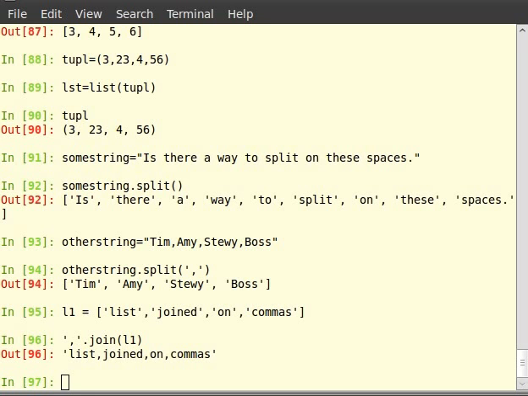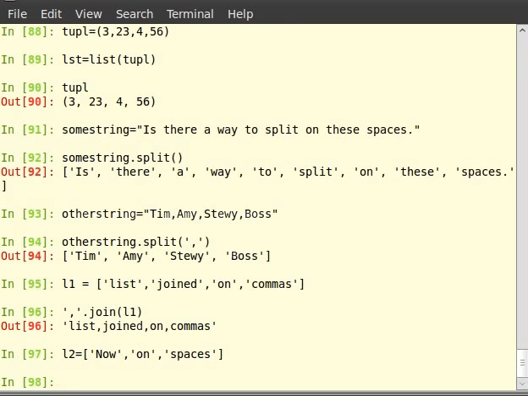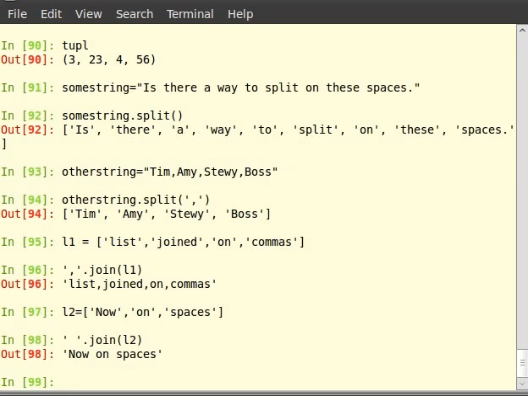Similarly, we can do spaces. So you can type L2 = within square brackets in single quotes now, comma, on, comma, spaces. And you can type just single quotes with a space, dot join, within brackets L2. So you will get an output like that. Note that the list has to be a list of strings to apply the join operation. Pause the video here and try out the following exercise and resume the video.